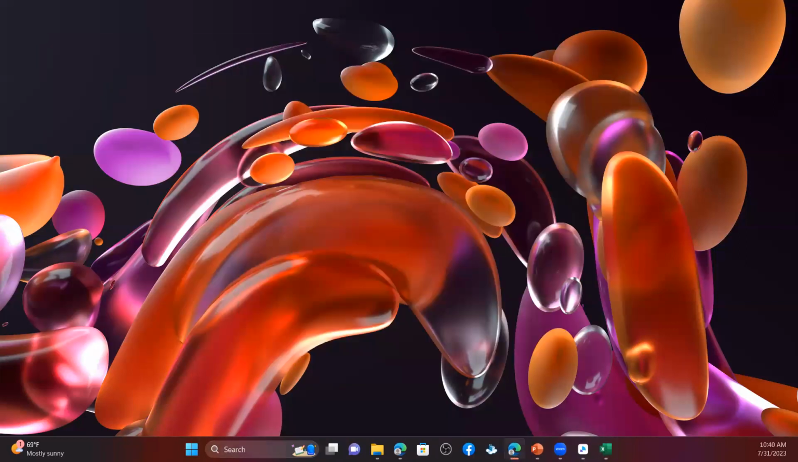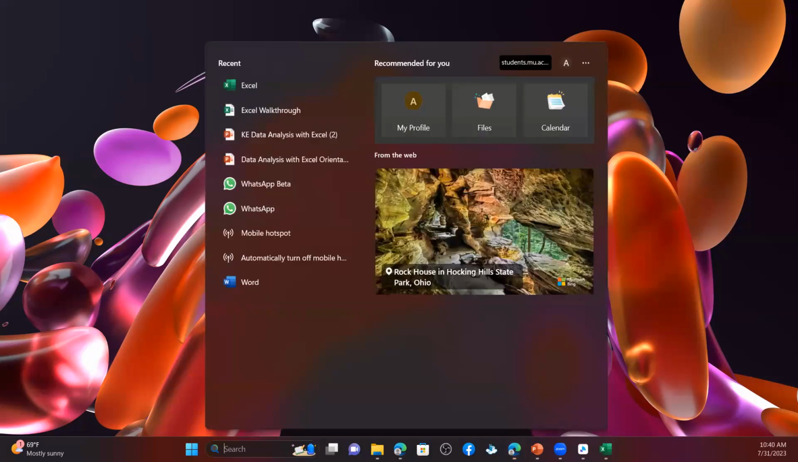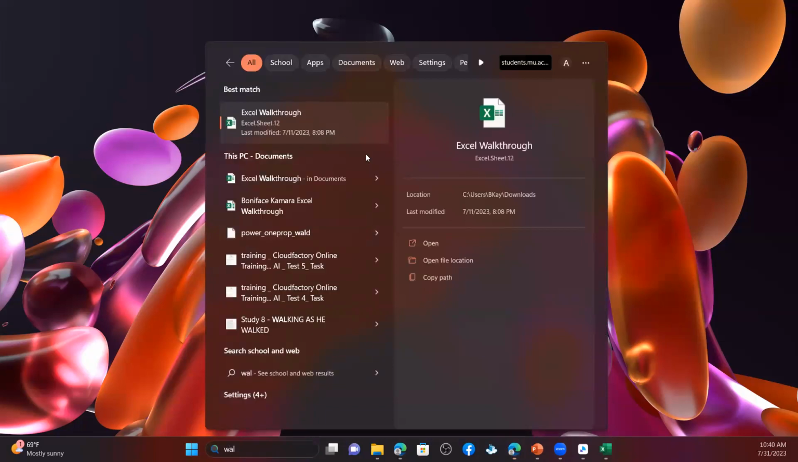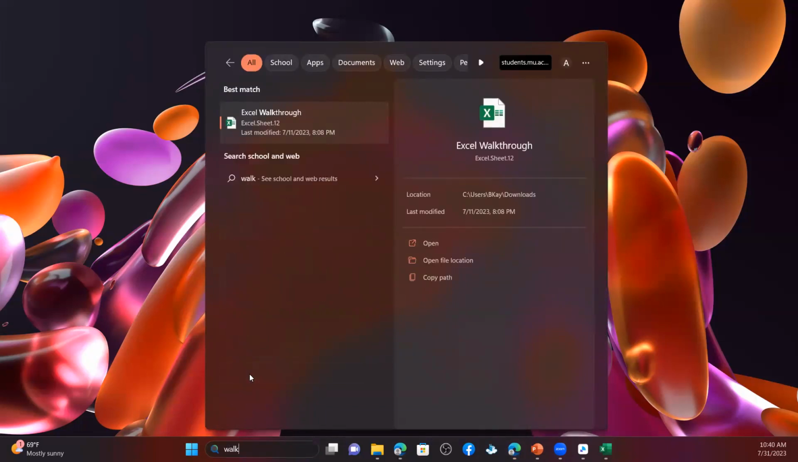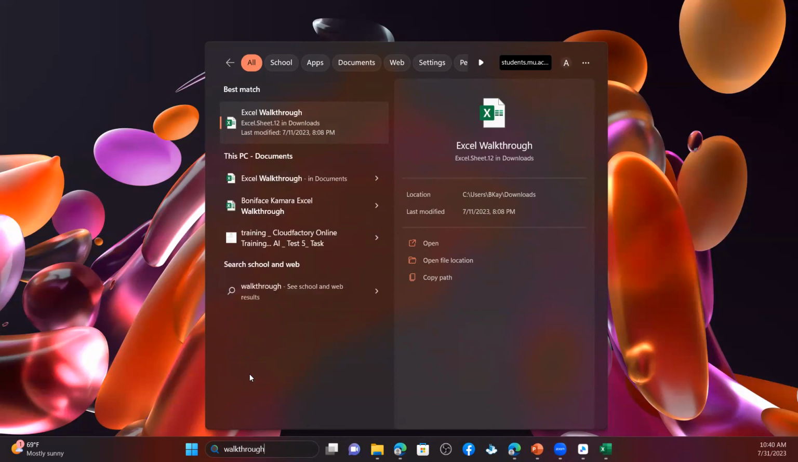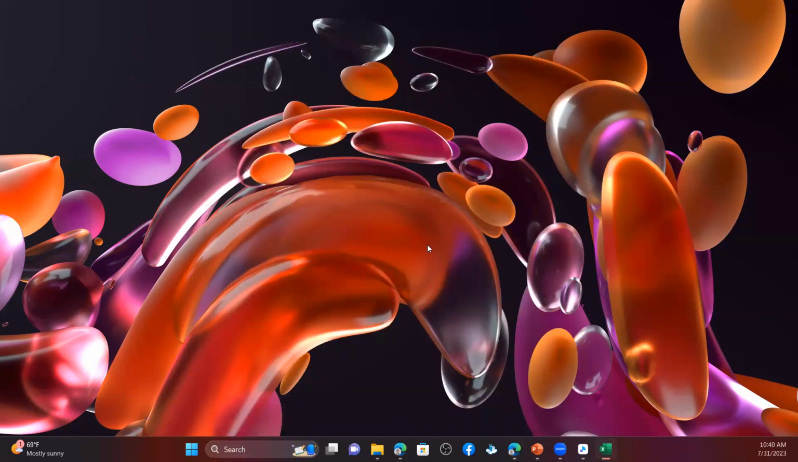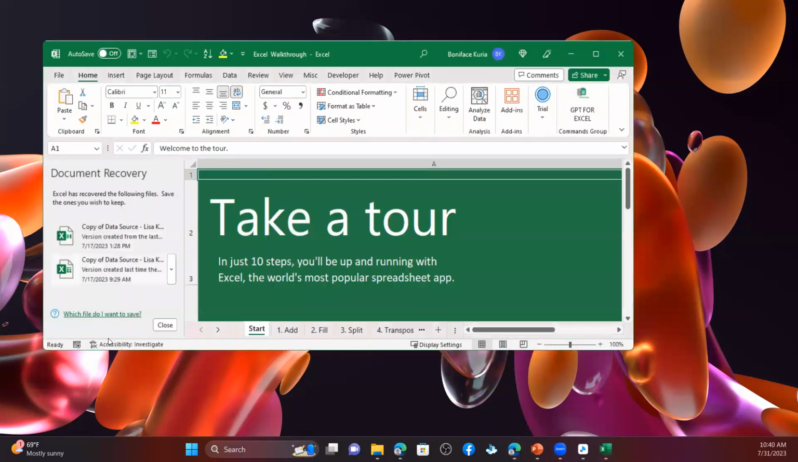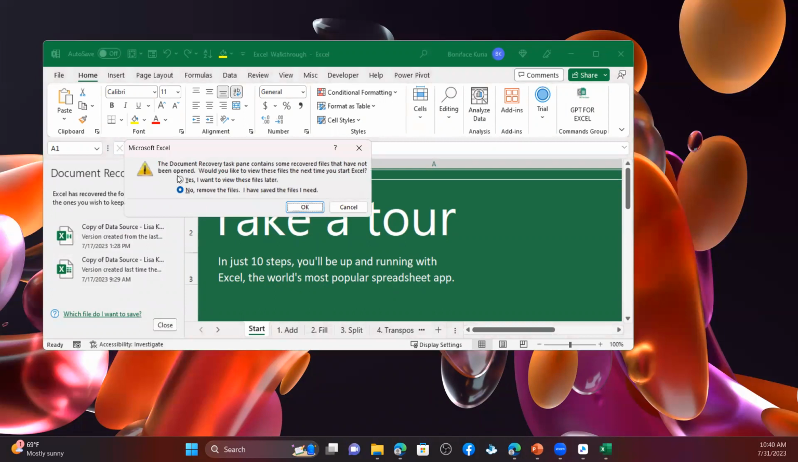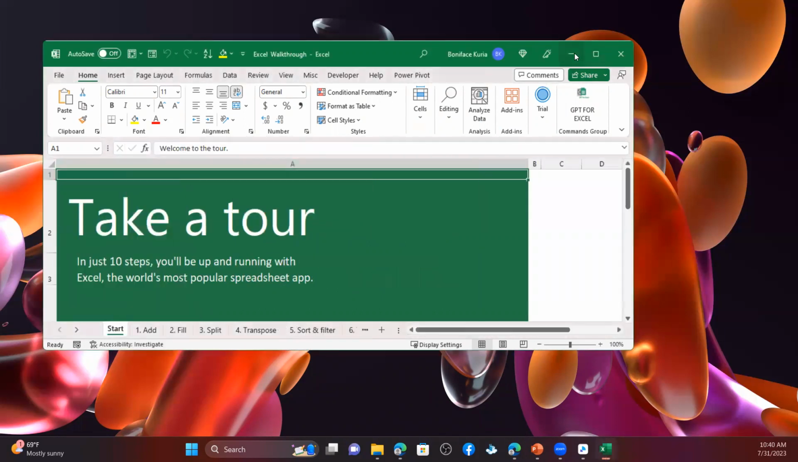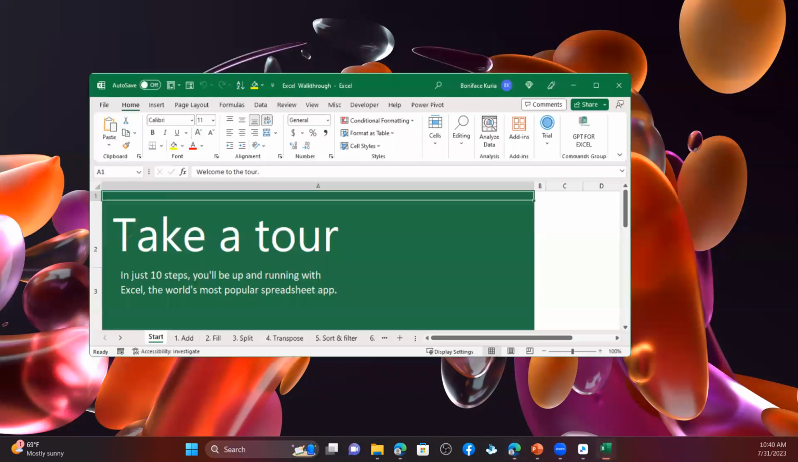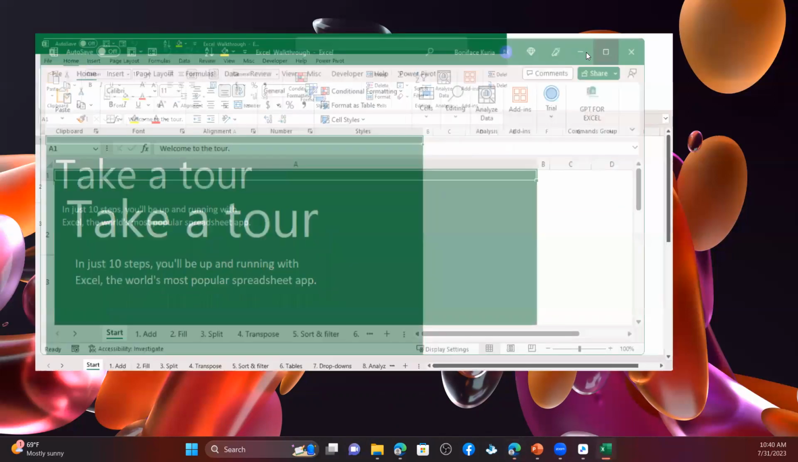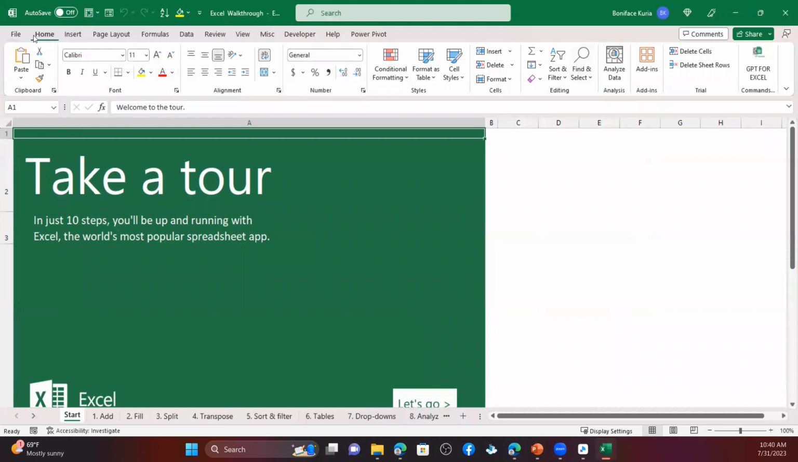Another way of doing it, if you have an Excel that you know is within your device, you just type and you click on open. I know my workbook is called Excel walkthrough, which we'll be using today. And already it's there. I click on open. Okay. All right. Now we have two workbooks that are open. I'll look at the other one. This is the first one, the walkthrough that we'll be using.